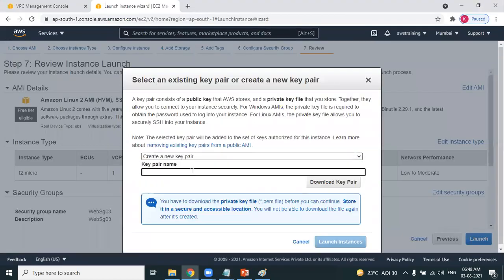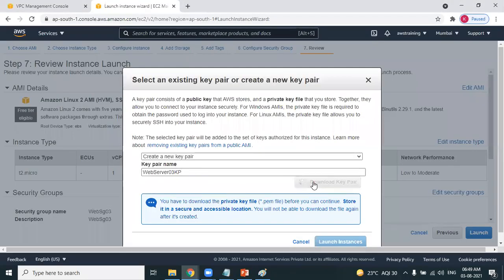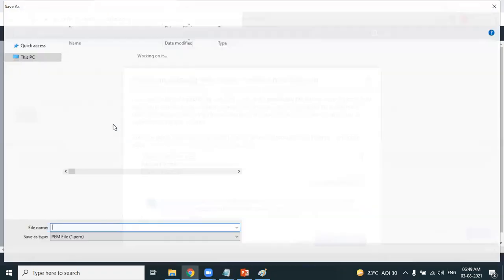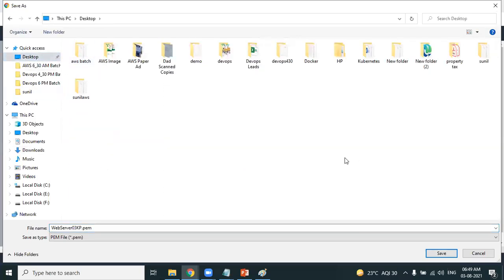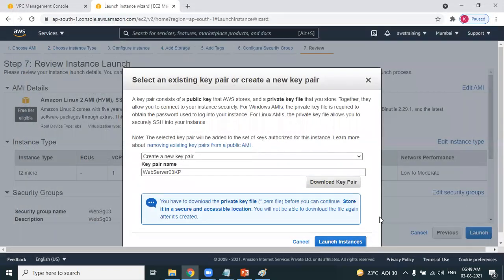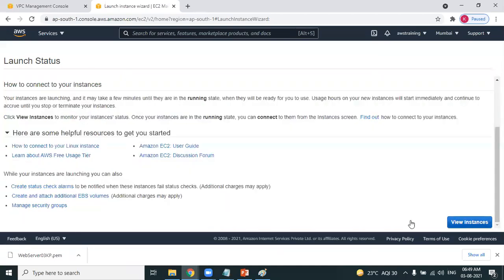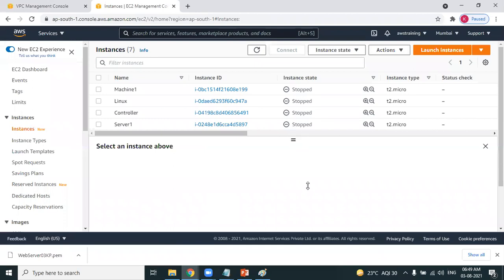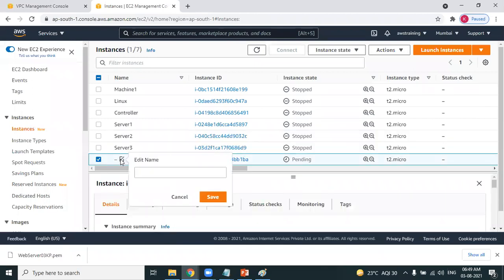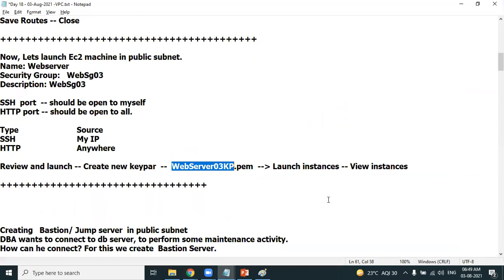Create a new key pair. So I have successfully created a web server. Done. Let's wait for the web server to be created.